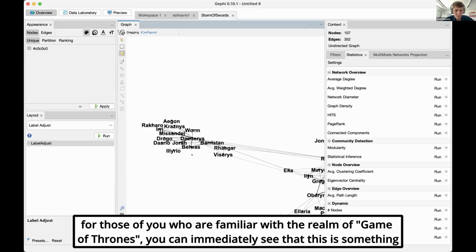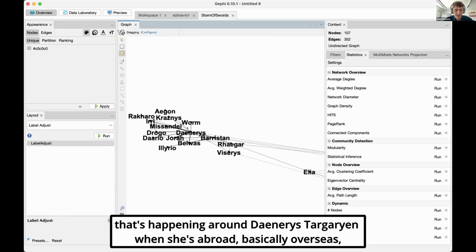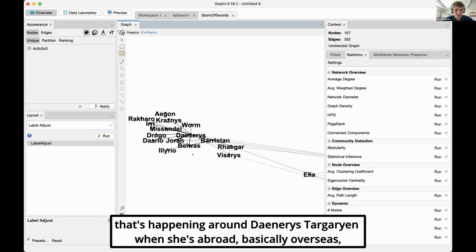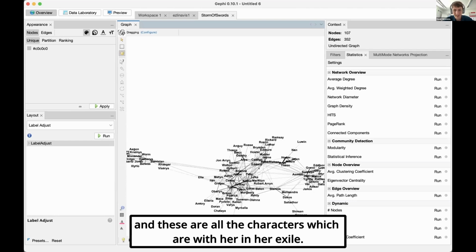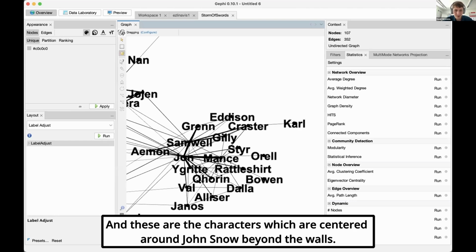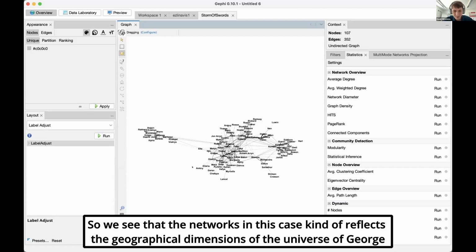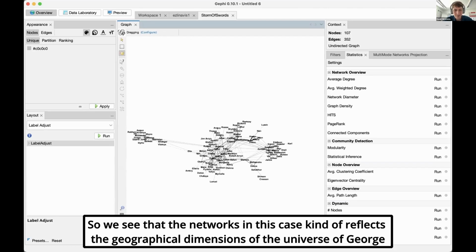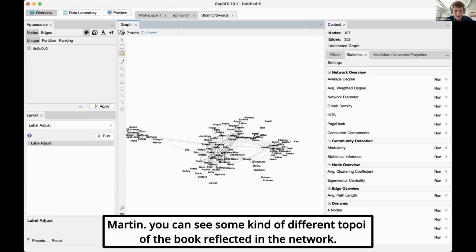And for those of you who are familiar with the realm of Game of Thrones, you can immediately see that this is something that's happening around Daenerys Targaryen when she's abroad, basically overseas, and these are all the characters which are with her in her exile. And these are the characters which are centered around Jon Snow beyond the wall. So we see that the network in this case kind of reflects the geographical dimensions of the universe of George Martin. So you can see some kind of different topoi of the book reflected in the network.